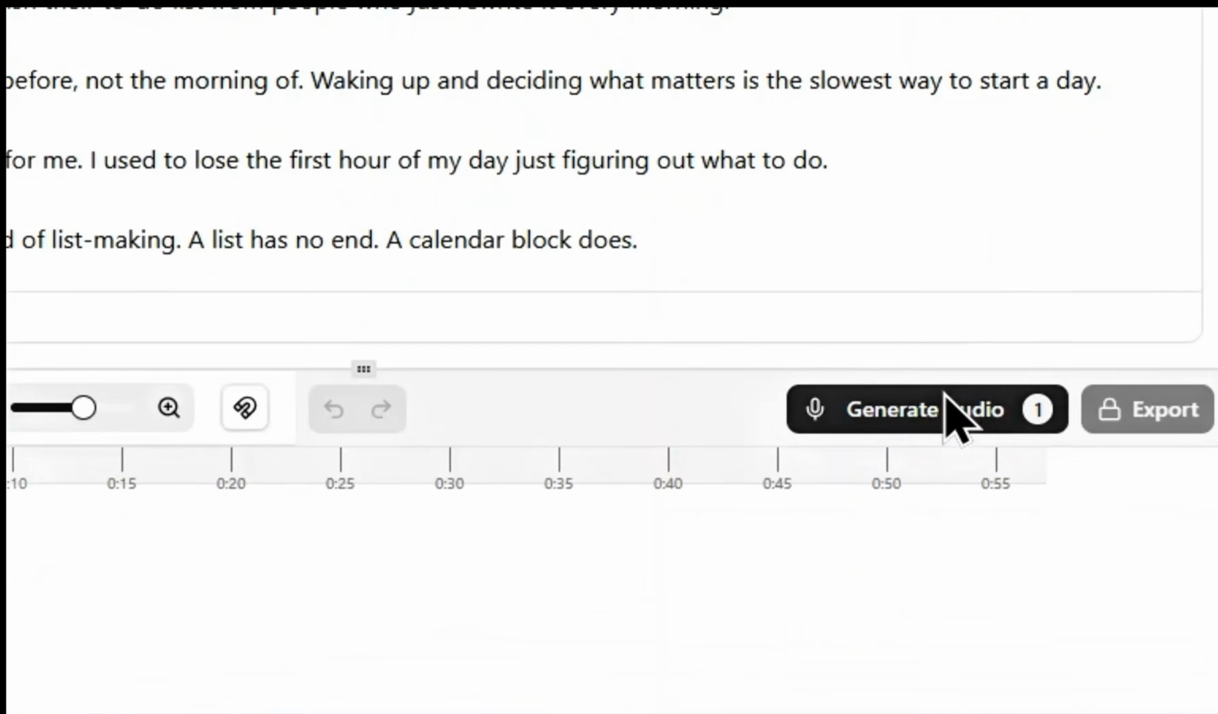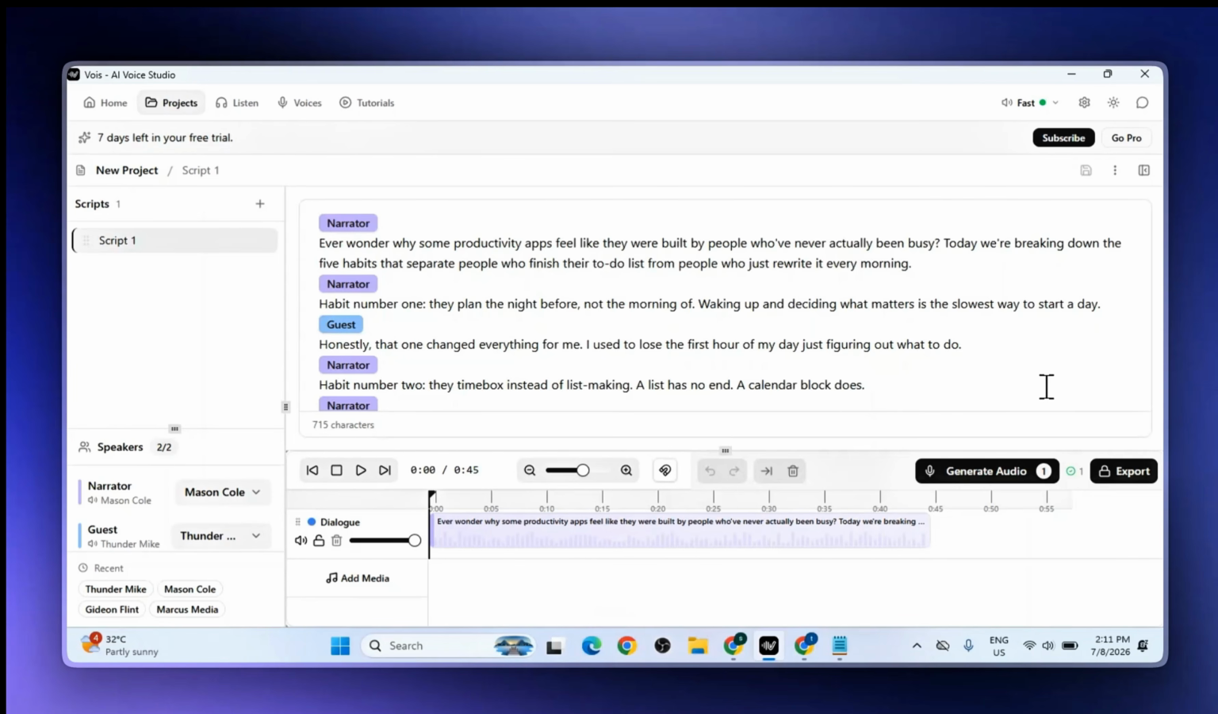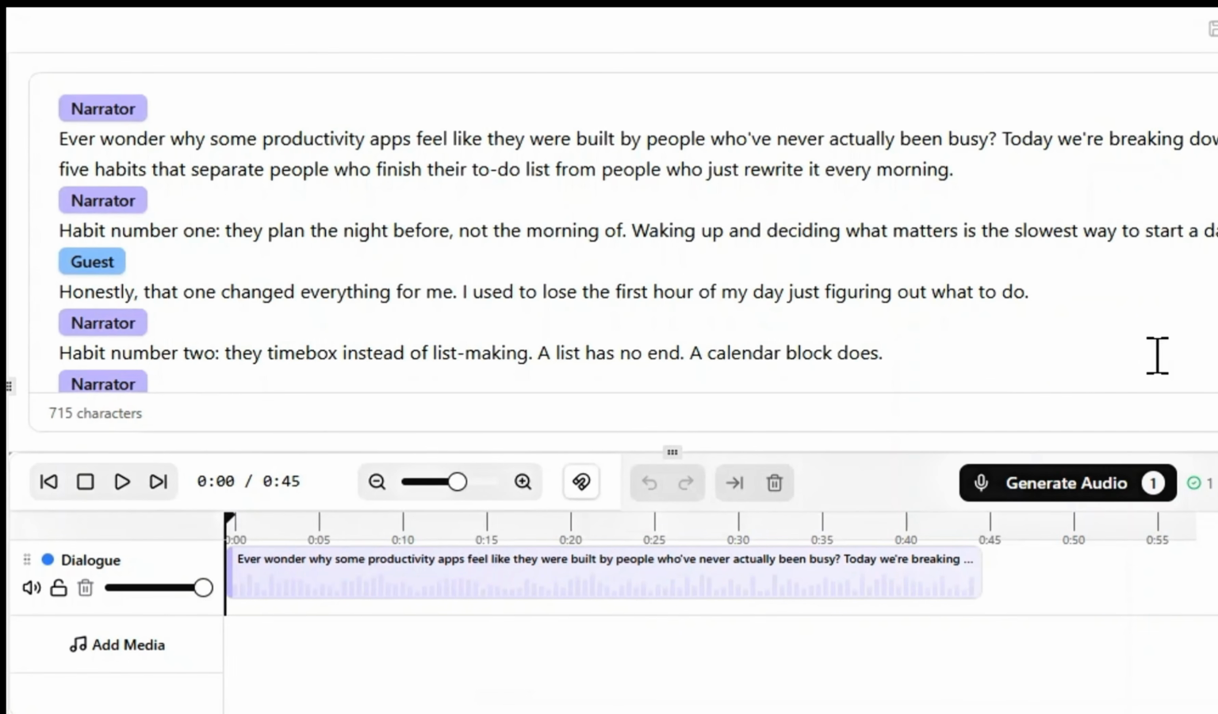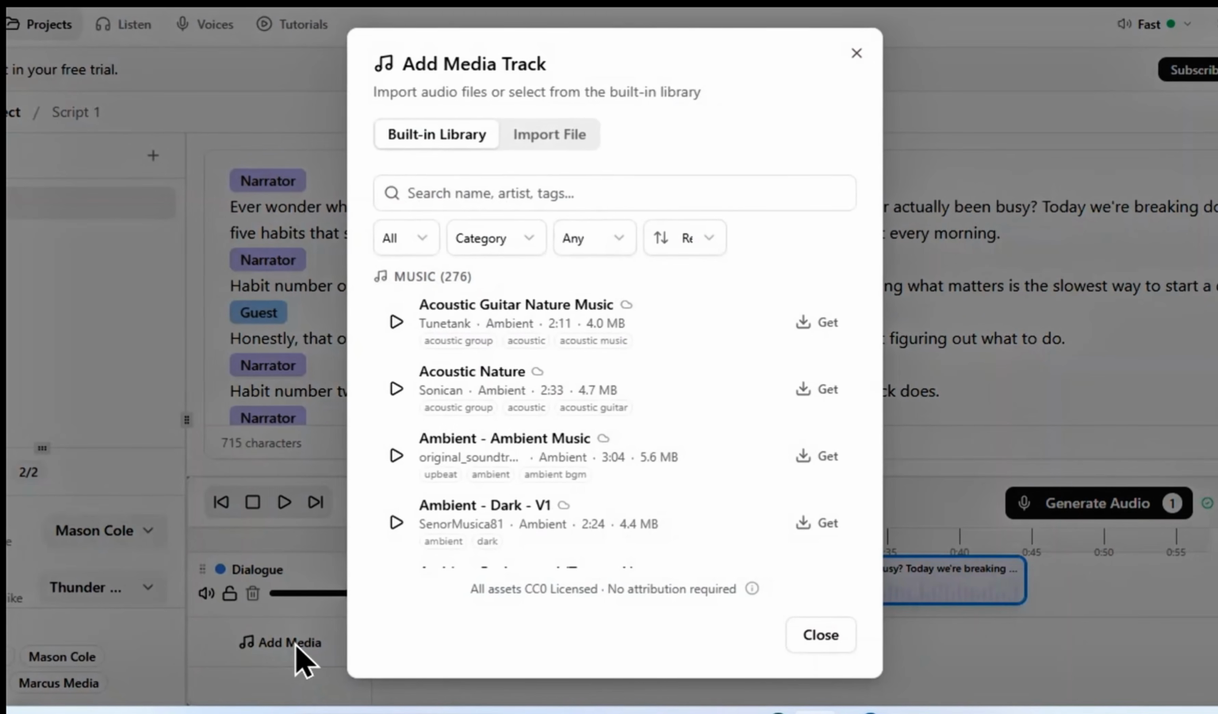Now I hit Generate Audio. Unlike some tools that chop your script into a dozen separate clips, Voice renders the whole script as one combined clip on the dialogue track. You can see the full waveform appear at once. From here I can trim, adjust volume, or add background media using Add Media, right below the track.